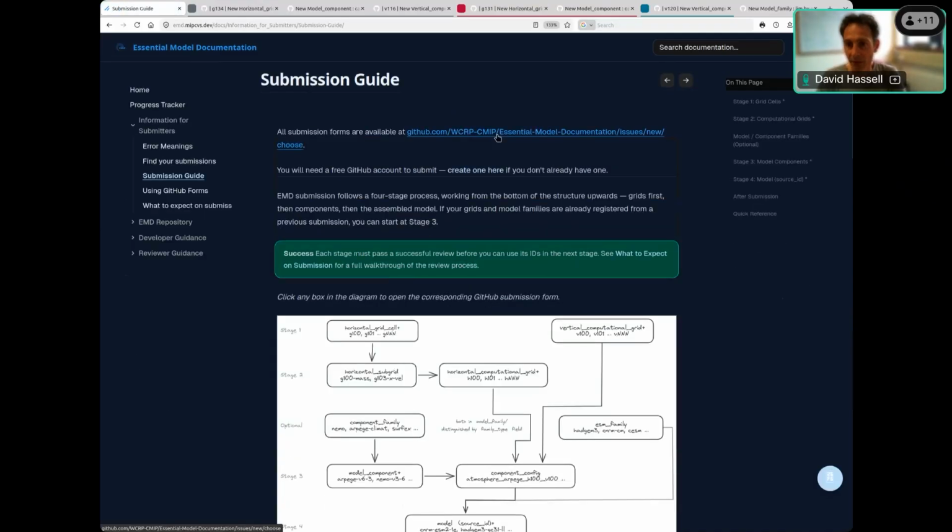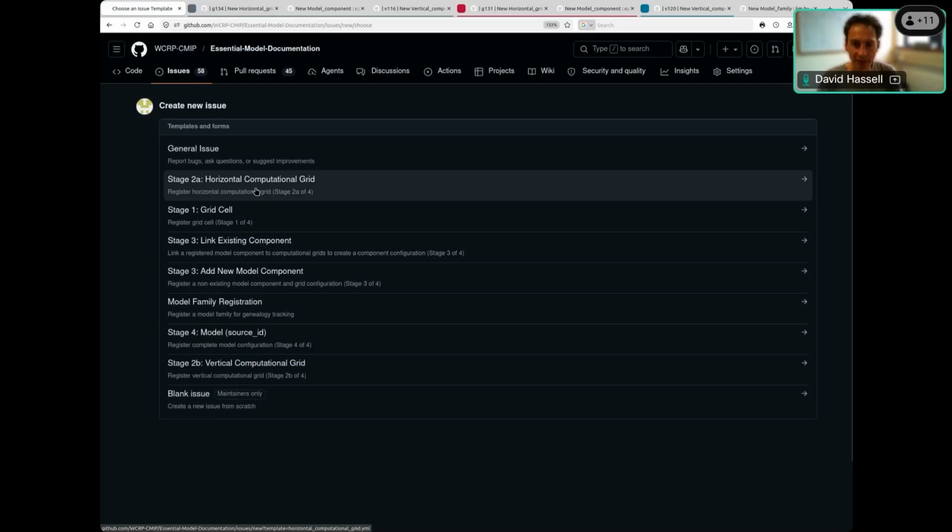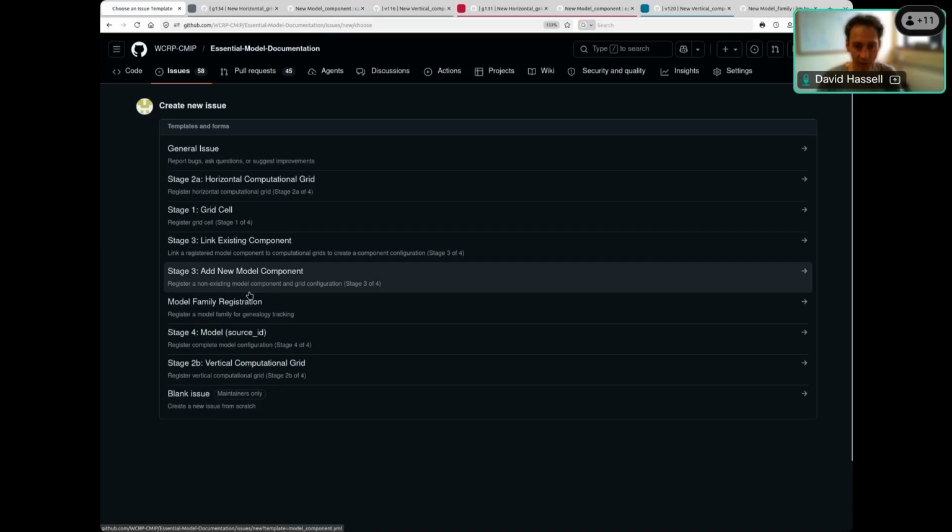And the very first thing I want to go to is all the different submission forms, because these are all the separate forms for submitting different types of EMD. There's a different form for horizontal grids, vertical grids, model components, and so forth. So if we click on the choose a form, we get a whole range of different forms. There's some general ones, blank issue, but we're interested in these grid, component, and so forth forms.